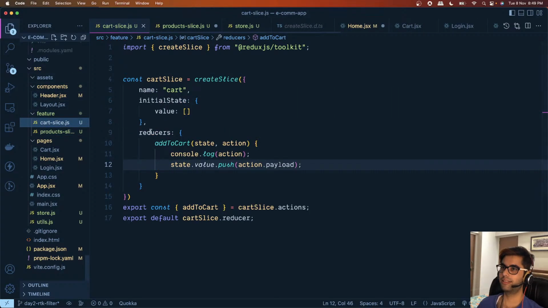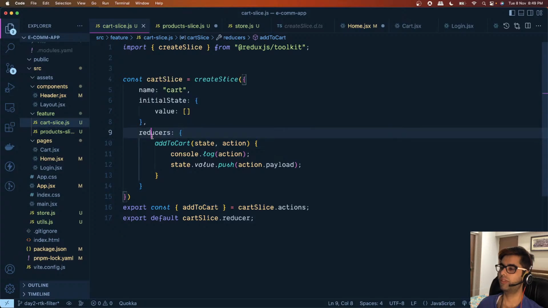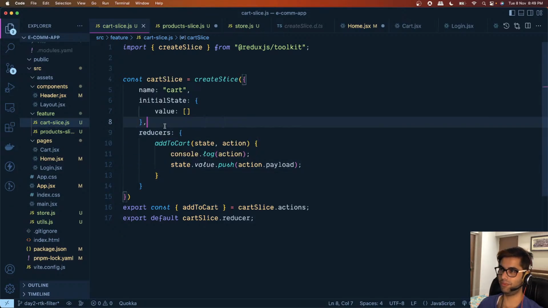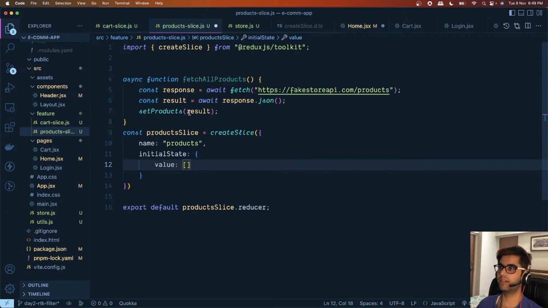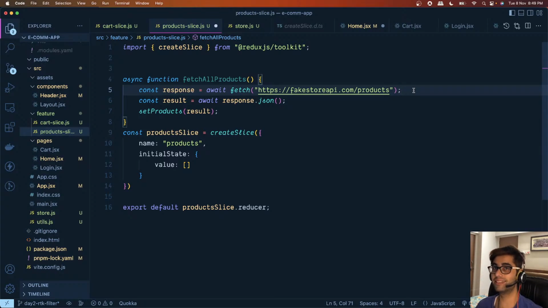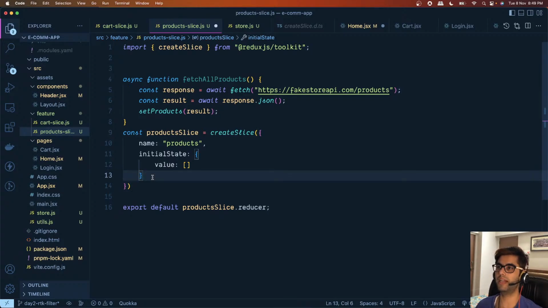If you look at this cart slice, right, we had added a reducer over here, but the thing is, reducers only work with synchronous operations, right? And what we want to do over here is we want to fill up these products, and the process of filling up the product is an asynchronous operation. So we cannot directly write this logic inside our reducer because reducers are synchronous by default.